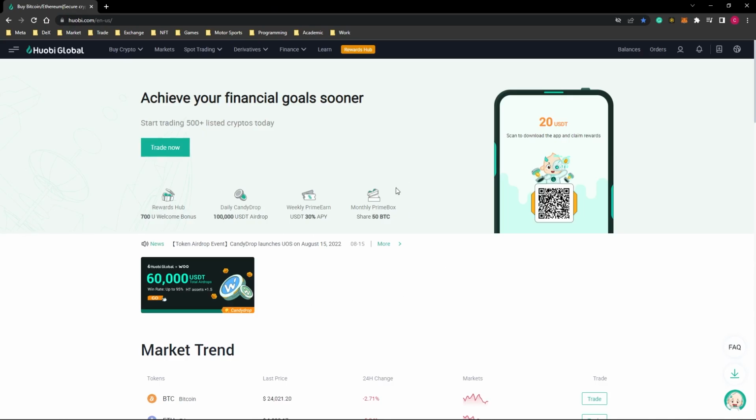Huobi Global is one of the leading cryptocurrency exchanges and it was founded in 2013 in Beijing to provide a cryptocurrency trading platform for individuals in Asia. Huobi Global supports trading for more than 500 cryptocurrencies and continuously adds new assets. Let's start with how to sign up.